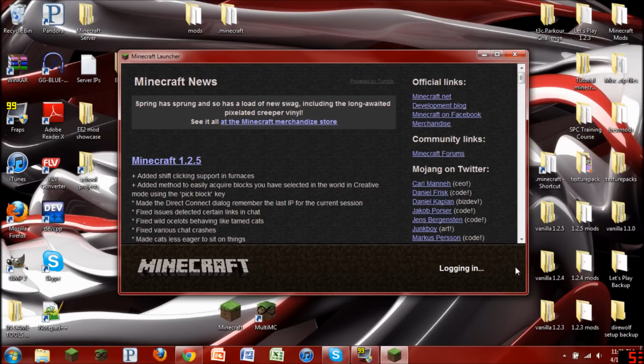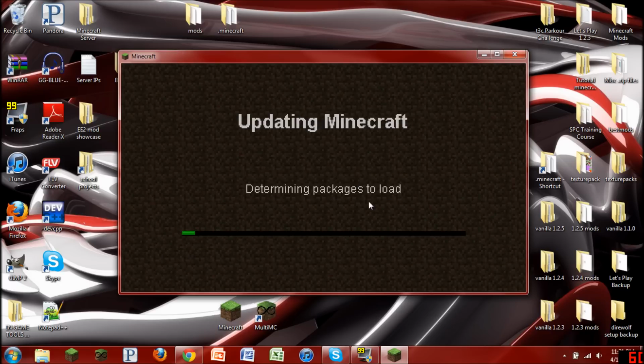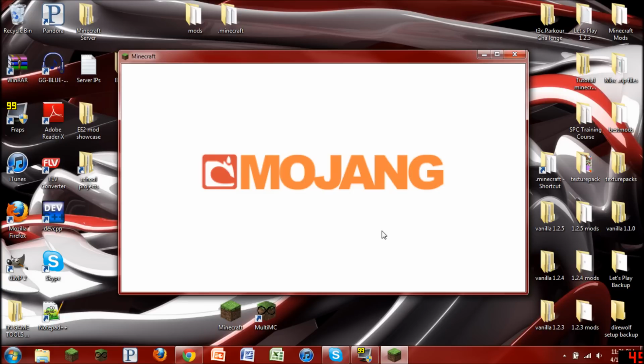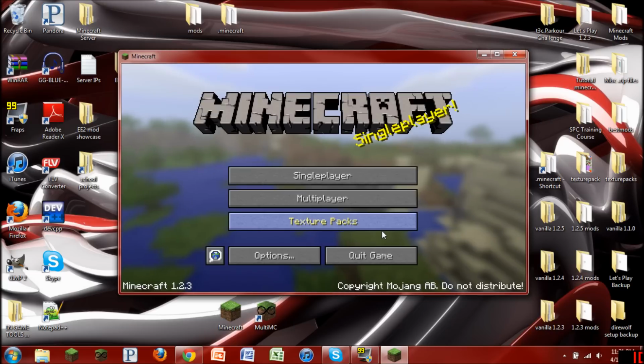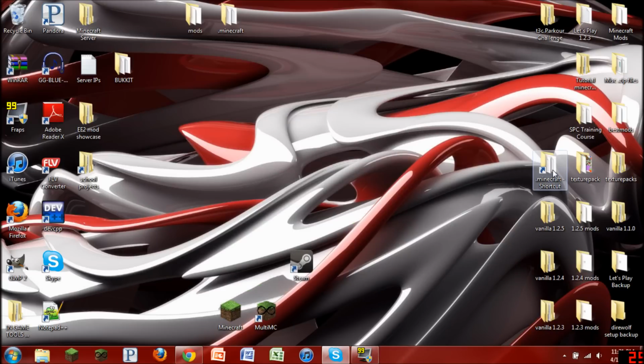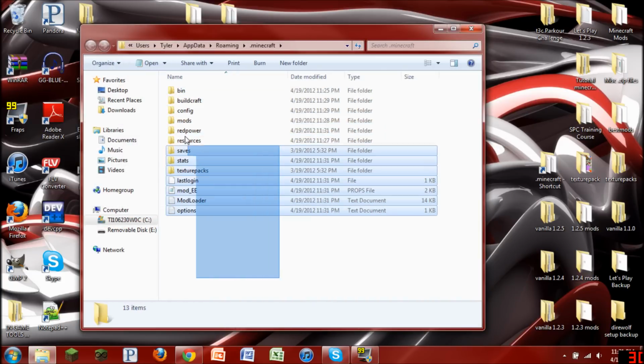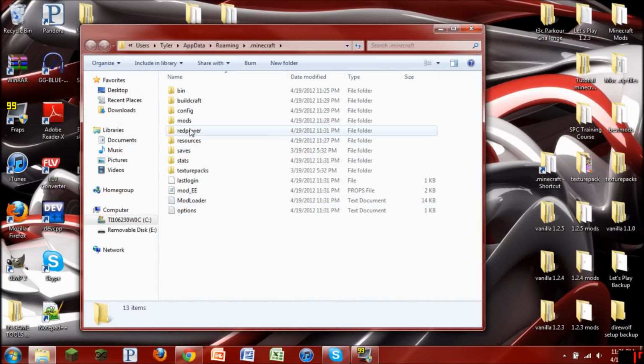Just wait a little bit. Come on. Going to click not now. We're going to wait more. And as you can see, it loaded up correctly. Now I just go ahead and quit game, go back into our .minecraft folder. Now you can see that we have a few more files that we can mess around with.